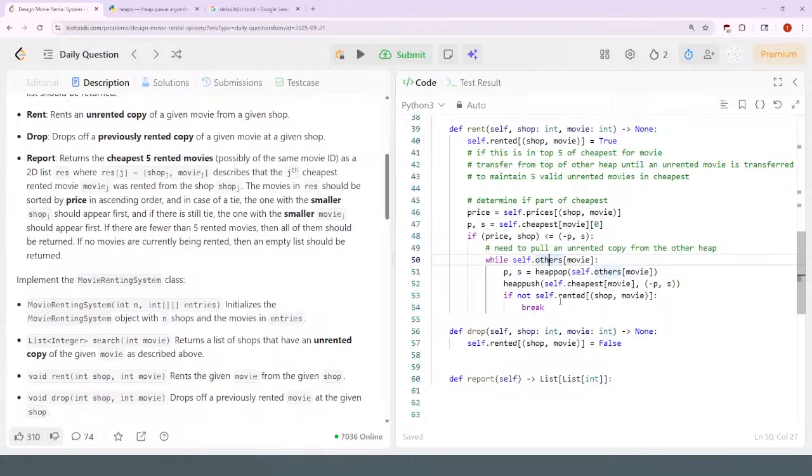They're all rented out. And then someone drops off a copy, so that's something on the cheapest heap. If you just do a loop that tries to transfer stuff from the cheapest to the other heap until it transfers something that isn't rented, then now the cheapest heap has actually 0 copies of things that are available, and the other heap has 1 copy of things that are available.